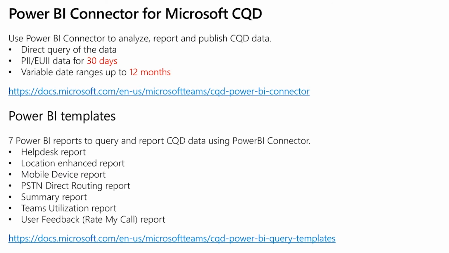The last tool I will highlight today is Power BI Connector for CQD. Here we are able to analyze and report CQD data using Power BI in new and exciting ways. Once you set up your Power BI reports, you can quickly and easily add them as a tab in a Teams channel for easy access for the whole team. With proper permissions and licensing, you can also publish Power BI reports to users who do not have access to CQD. This can be particularly useful for managers and business decision makers.